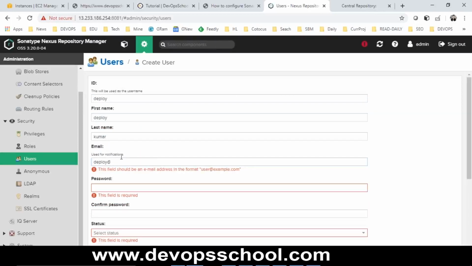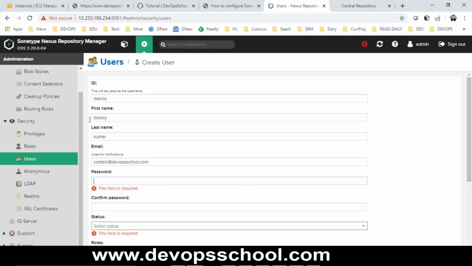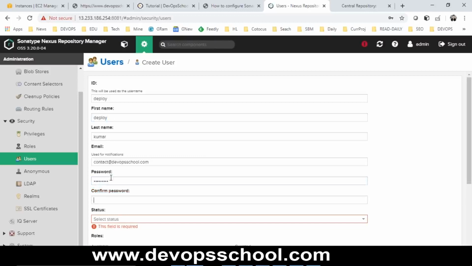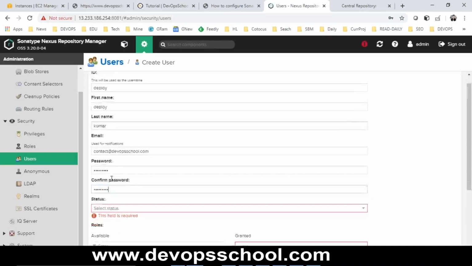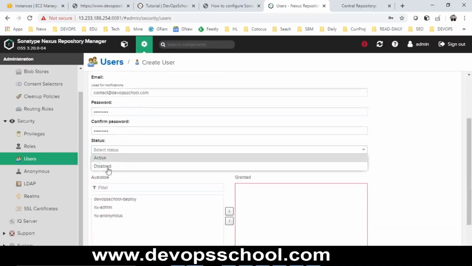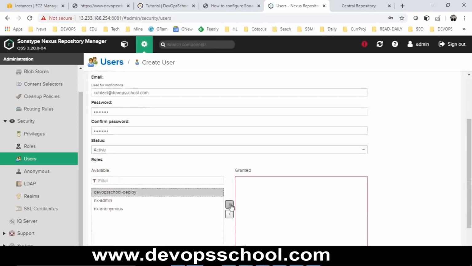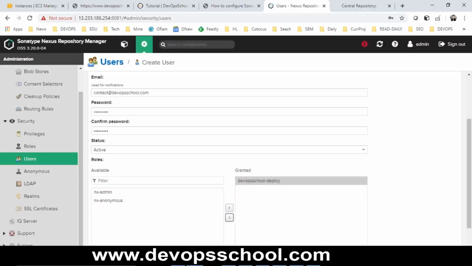Deploy at the rate of, or let's say email, you can keep it contact at devopsschool.com. And the deploy password is deploy123. Now status, of course, it should be enabled, and it is a part of this role. So that way you get the access.